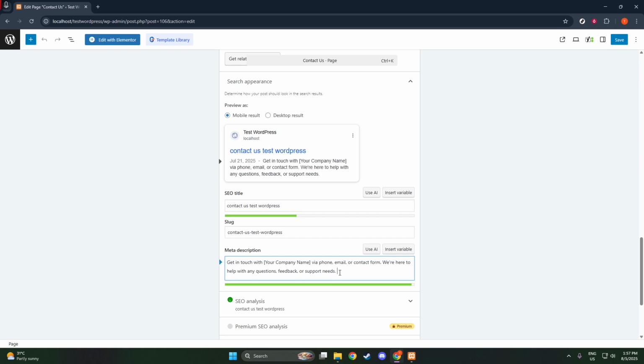Once you've finalized your meta description, don't forget to save your changes. If you're working on a live page or post, click the Update button. If it's a new or unpublished post, click Publish. This ensures your awesome new meta description is live and visible to search engines.